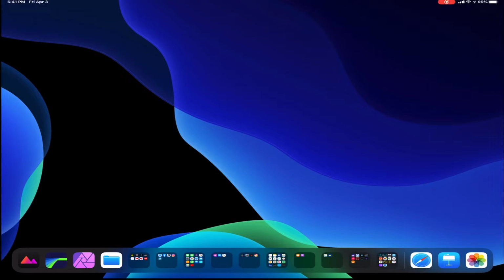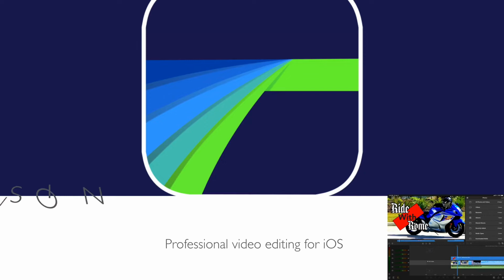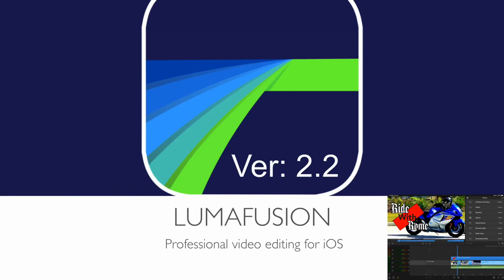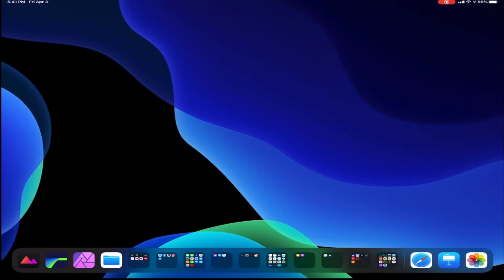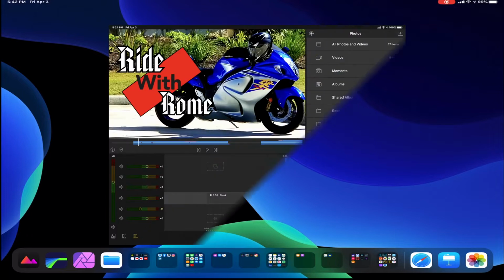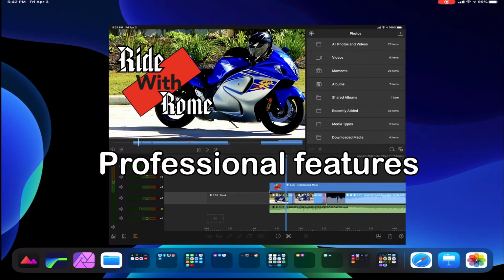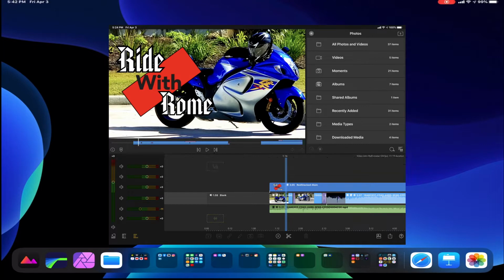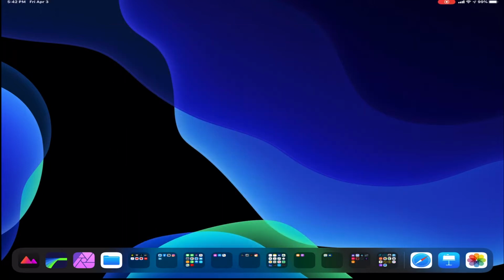So the application that we're going to be looking at today is called Lumafusion. If you do a search on Google or on YouTube, you'll probably find hundreds of videos on this application. One of the reasons why it is so popular is because it has a lot of the same infrastructure as, I would say, earlier Final Cut Pro or more recent iMovie, but much more advanced than iMovie. So let's take a look at it really quick.